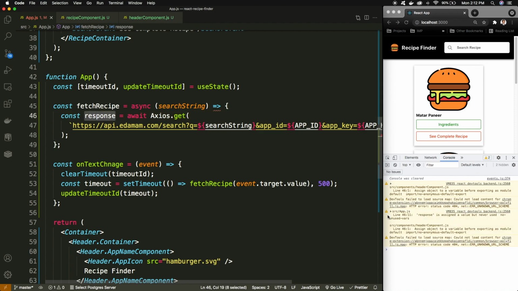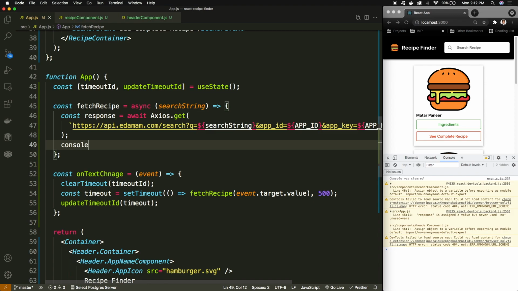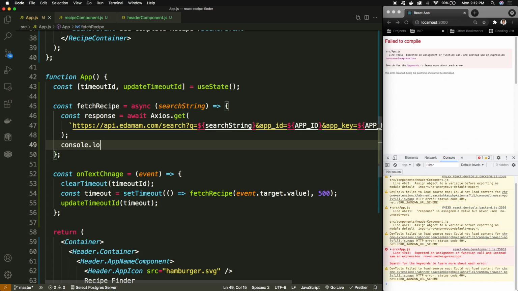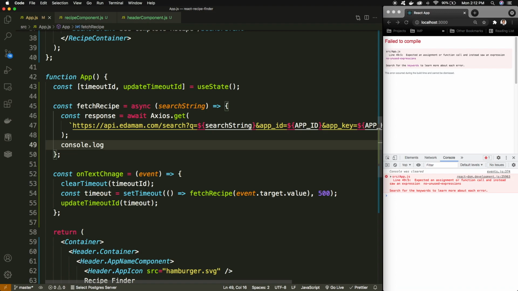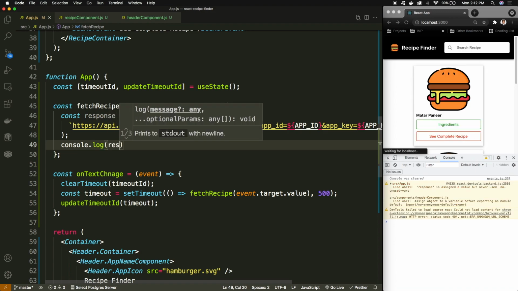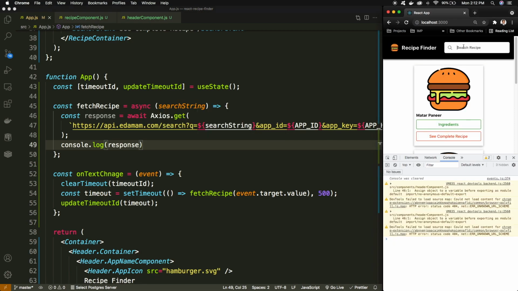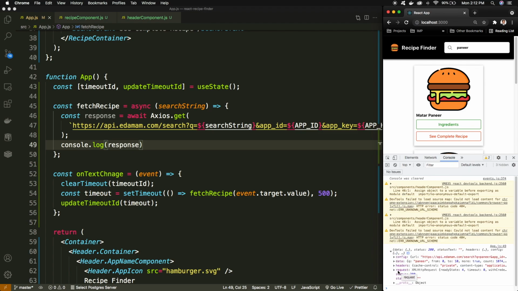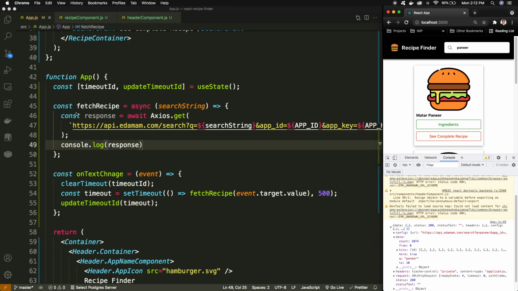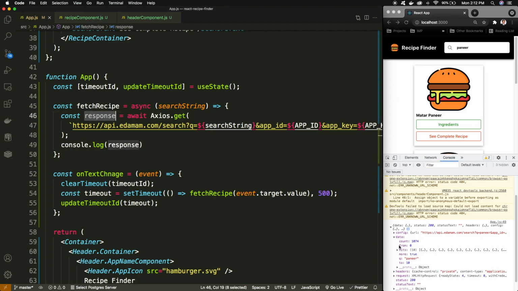And in this response we are again having the same thing. If I simply console.log the response, and I write again here paneer, then let's check. Yes, inside this response we are having the data key, and inside data we are having hits. So again the question is where we will be keeping our response or the recipe list.